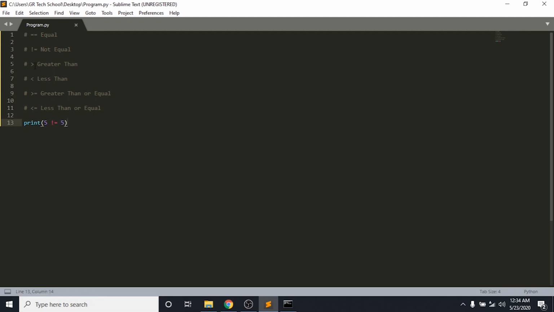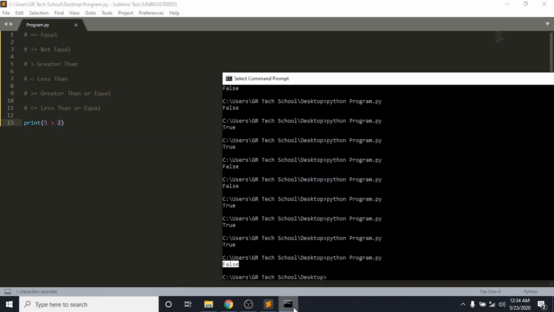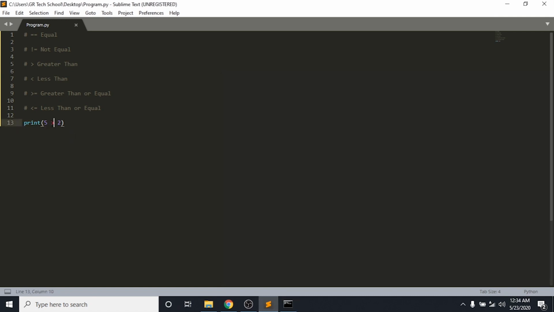The next one is the greater than operator. It is like this: 5 is greater than 2, so 5 is bigger than 2. Yes, 5 is a bigger number, so this time it returns true.